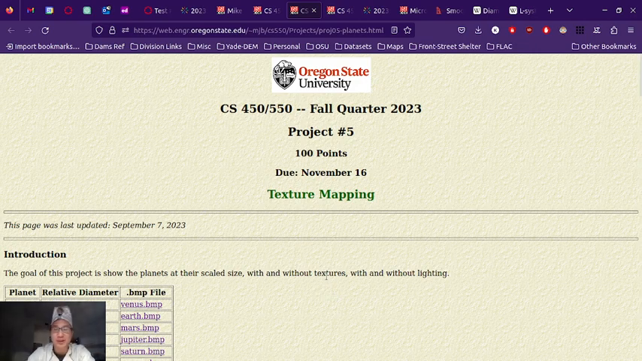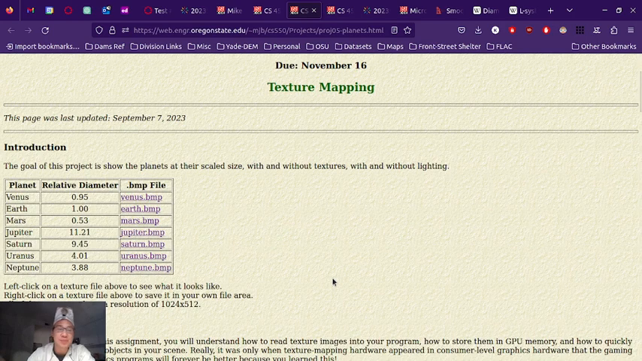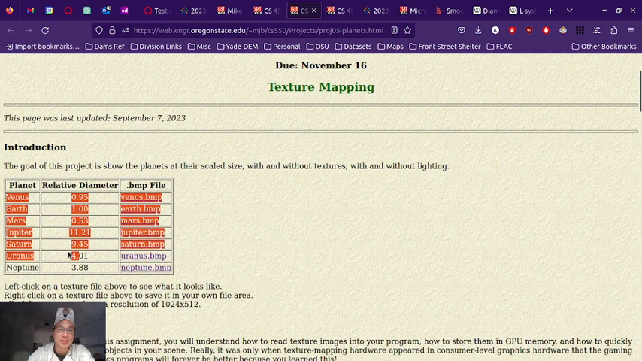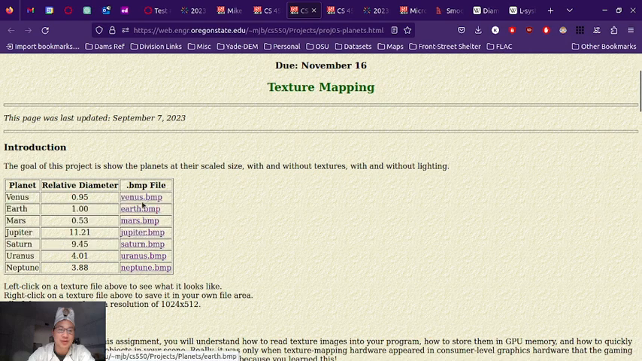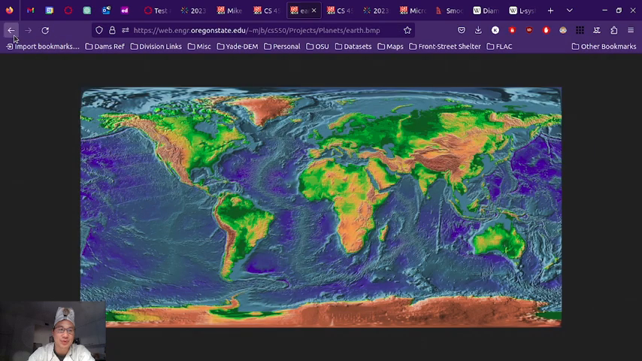Happy early Halloween. This is basically my video demo for project number 5. We're working with texture mapping. The idea is we're going to take images, BMPs in this case, and drape them over objects. Here we're given various BMP files for the various planets. Here's Earth, for example. It's just a square pixel image.